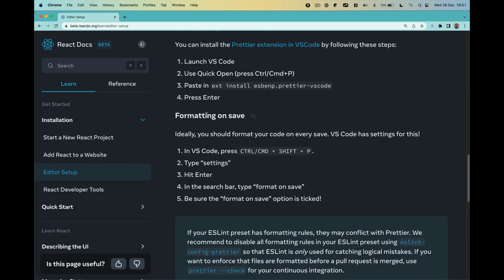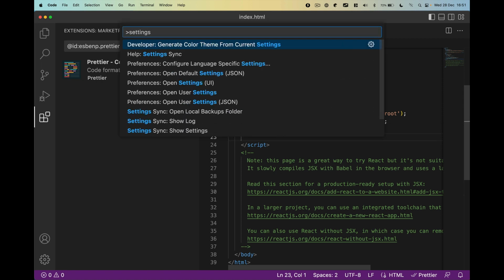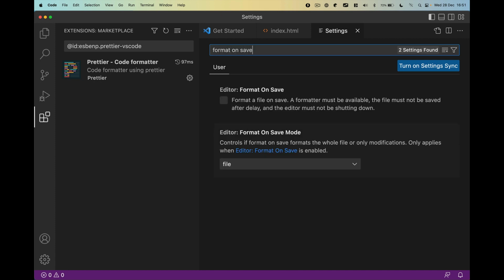The other configuration it's asking us to do is to format on autosave. So we can run this command here, Command Shift P or Ctrl Shift P on Windows, go to settings and then format on save. Let's do it. Settings. And format on save is here. Okay, so we can close here.